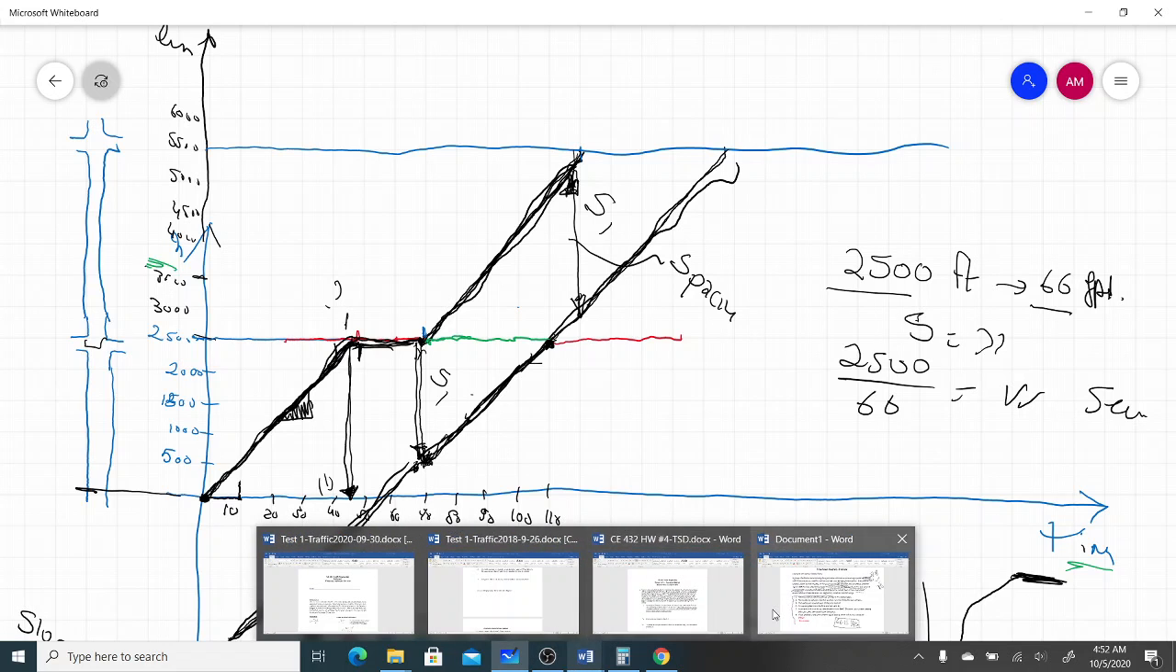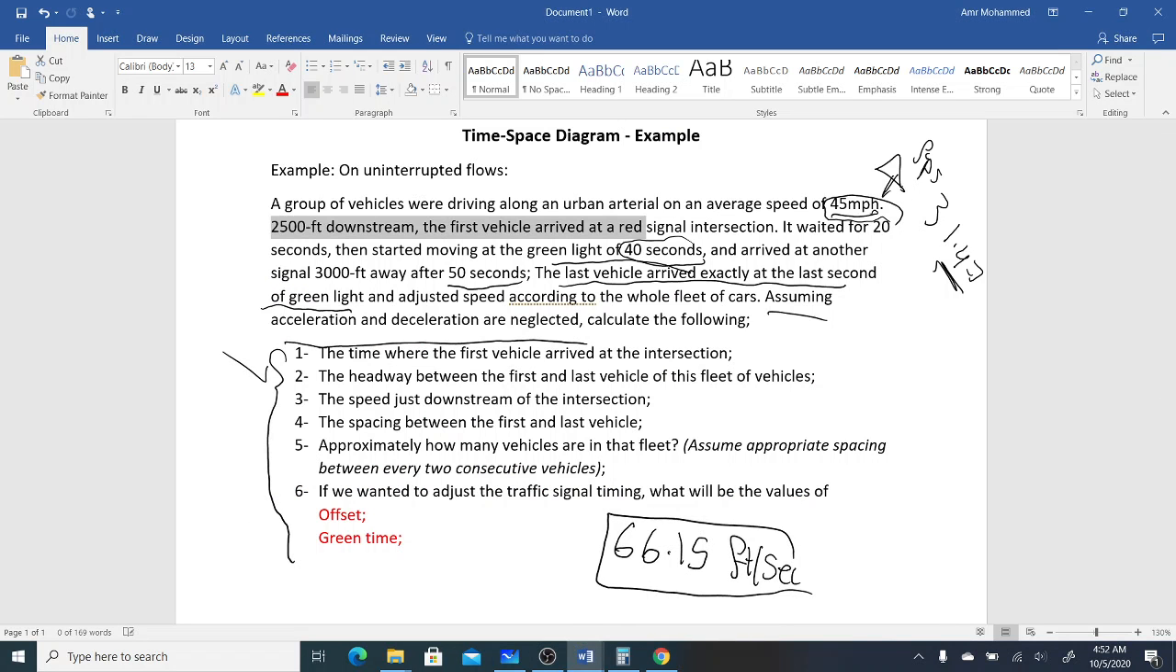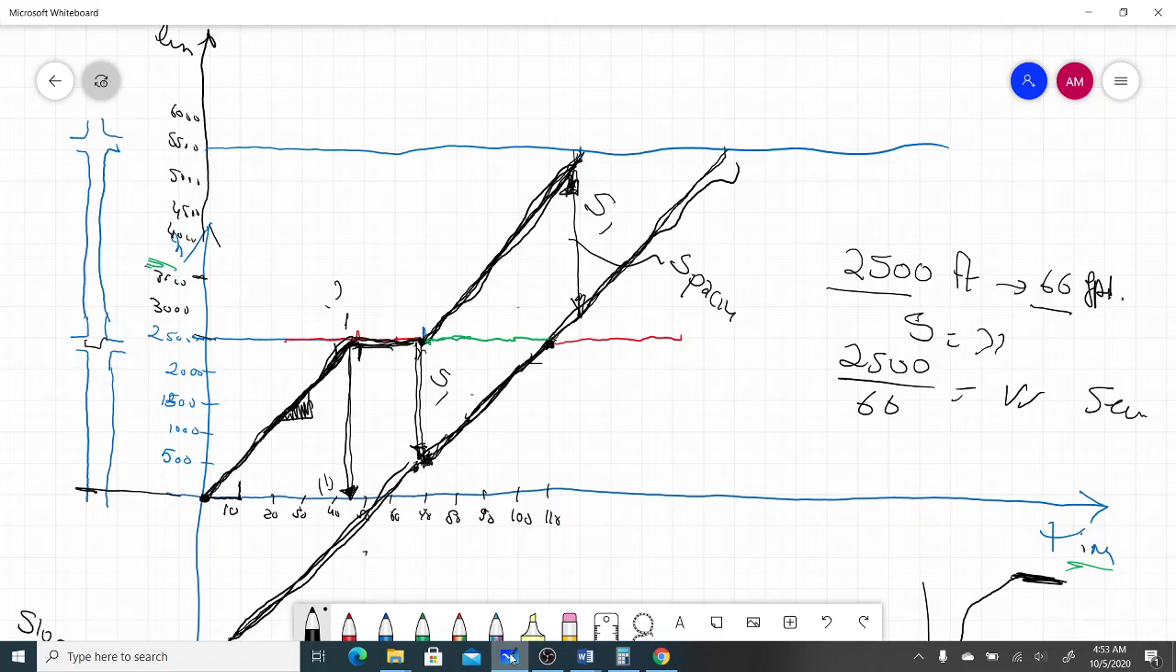Second question. So we did this. The headway, and again, headway is the time difference between cars. If you are counting cars and you have a timer, it's the time difference between one car and the other. So the headway between the first and the last vehicle of this fleet of vehicles. So how do you do this? Well, that's the time difference between the first and the last. This is when the first arrived, and this is when the last one arrived. So that is number two, the headway.